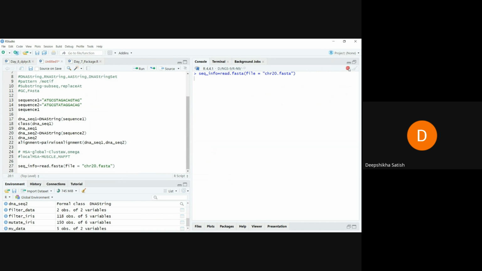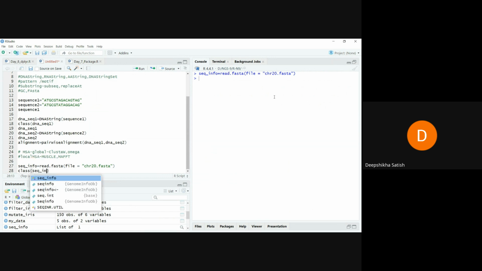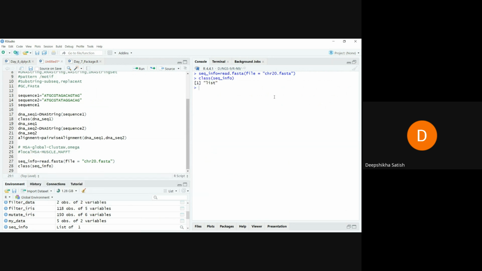It is in process. This red dot means it's in process. Let me fetch the first file, then we will use this file. Okay, so if you want to check the file, or what exactly the class of this is, you can call the class function on this variable. Okay, so this is a list.